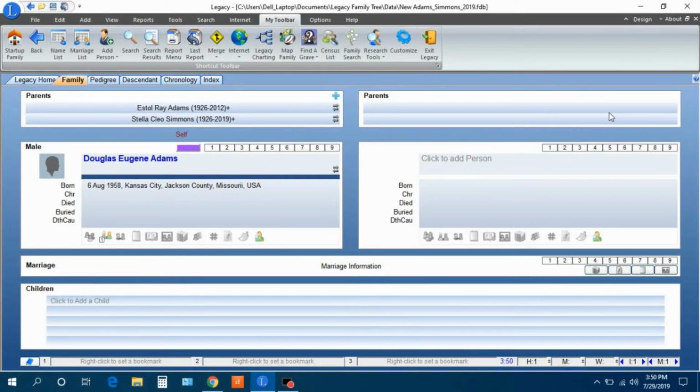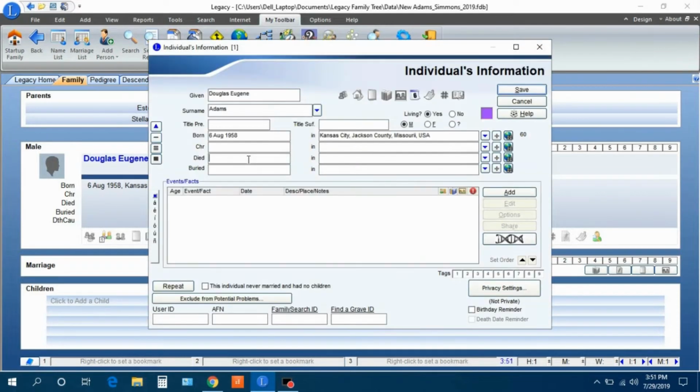So let's get started. This is the person we're going to be working on, so we want to click to bring their personal information screen up, which is this screen. Now we have a birth date and a place. What we need to do is prove that this person was born on this date and in this place, and also that their parents were who they say they are, according to the birth certificate.